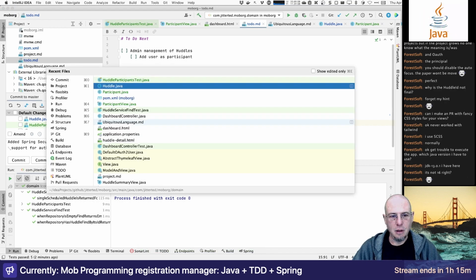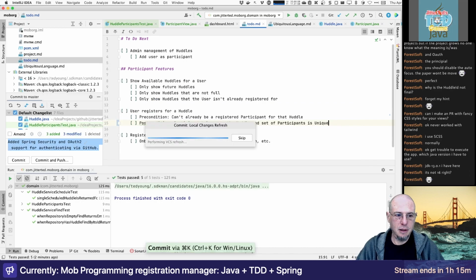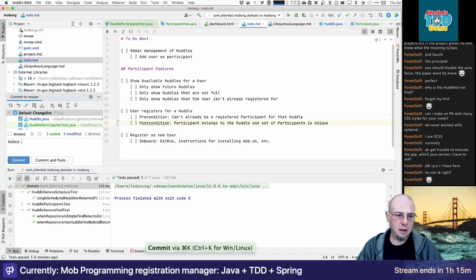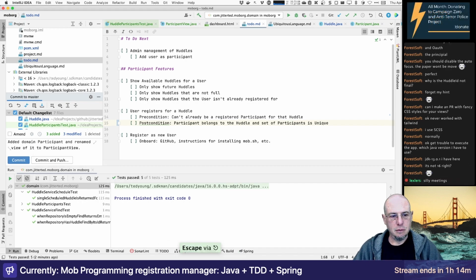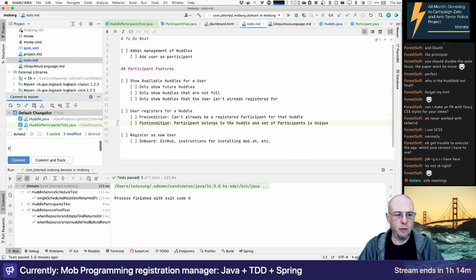All right. Let's do a commit. Added domain participant and renamed view to participant view. Participants can now register with Huddle.